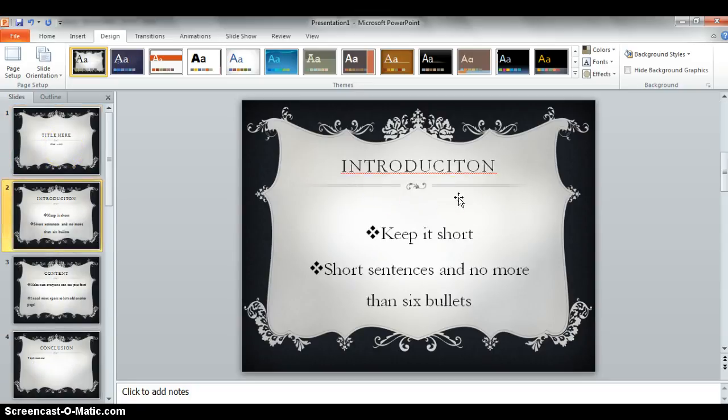Your second slide should always be your introduction slide. Remember to always keep it short. You should use short sentences and no more than 6 bullets per page.